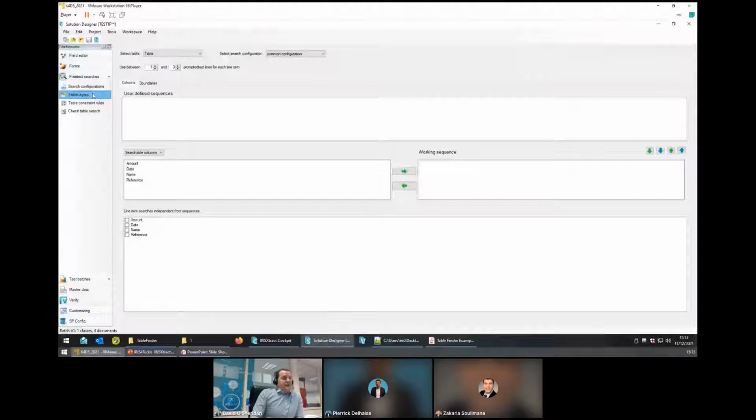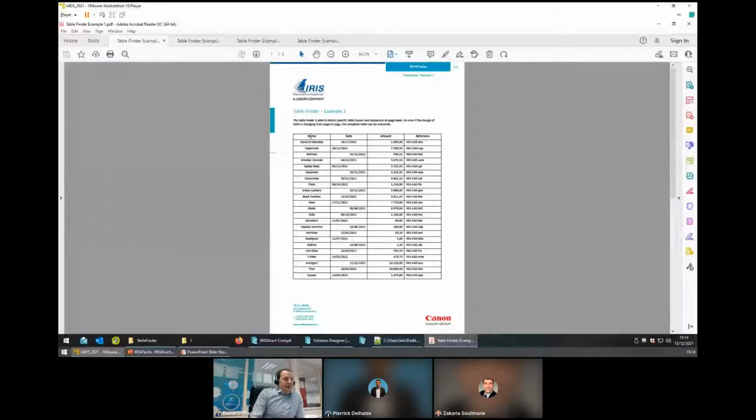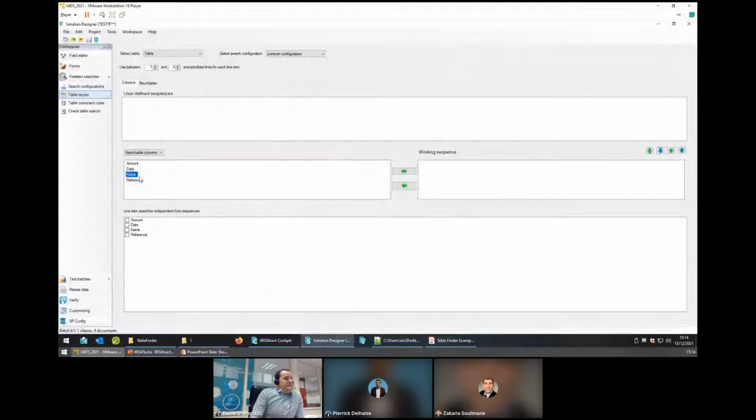Secondly, we need to define a sequence. What is the sequence? A sequence is literally the order of the columns. So we have a name, a date, an amount, and a reference, right? So let's do this. We have a name, a date, an amount, and a reference. So this is my working sequence, the first one I would love to create, okay? Without touching anything else, and we will expand this a little bit later, but I want to go step by step.